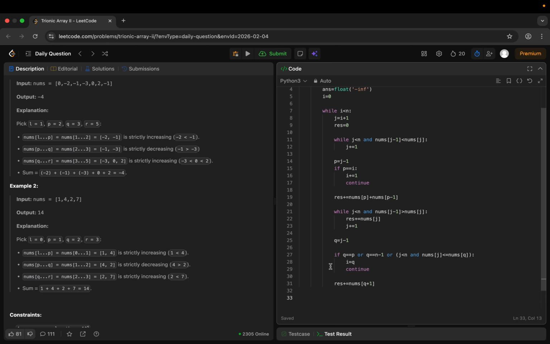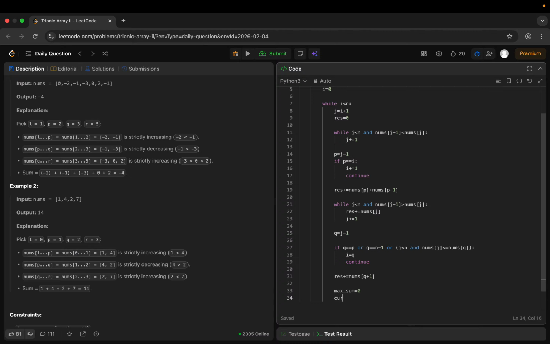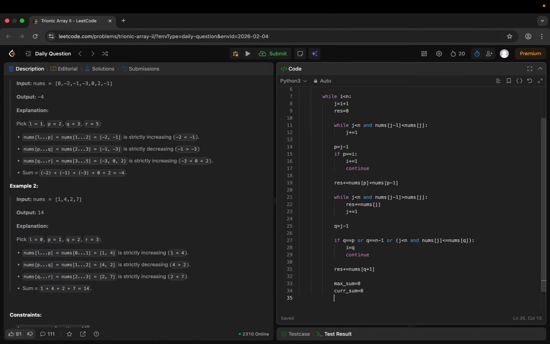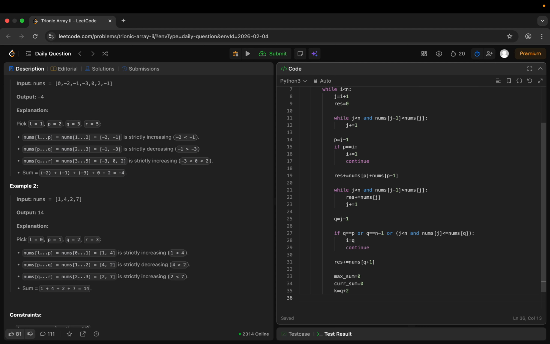So let's do that. So first let's say max sum is equal to 0, then we can set current sum also is equal to 0, and let's say k is equal to q plus 2 because we have already added till q plus 1. Okay, now simply run a loop while k is less than n and is to satisfy the condition.